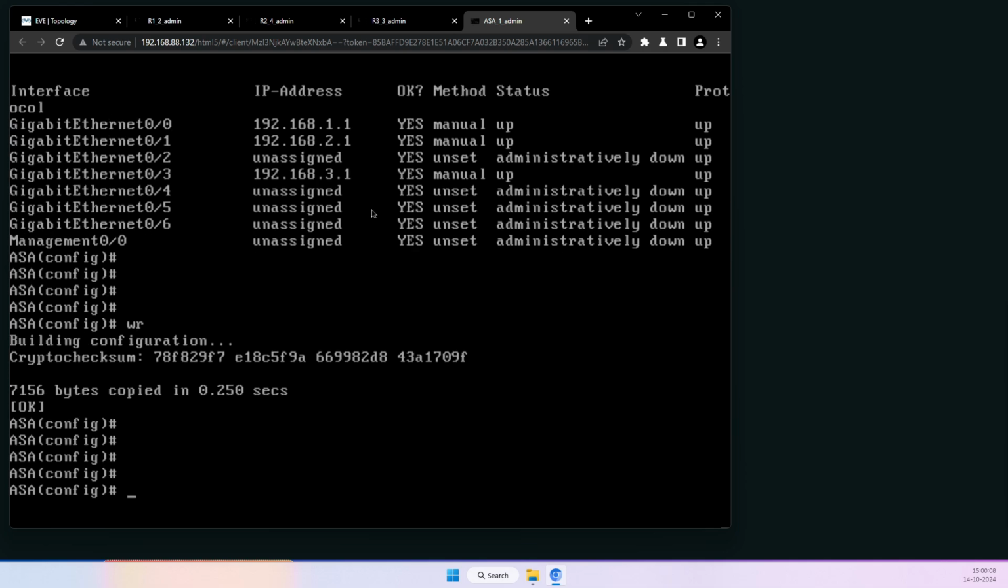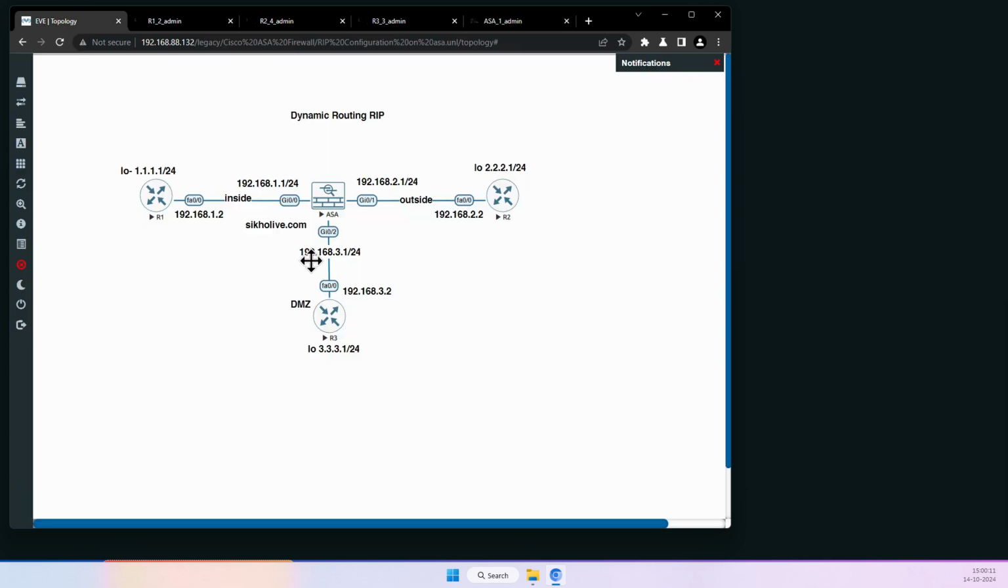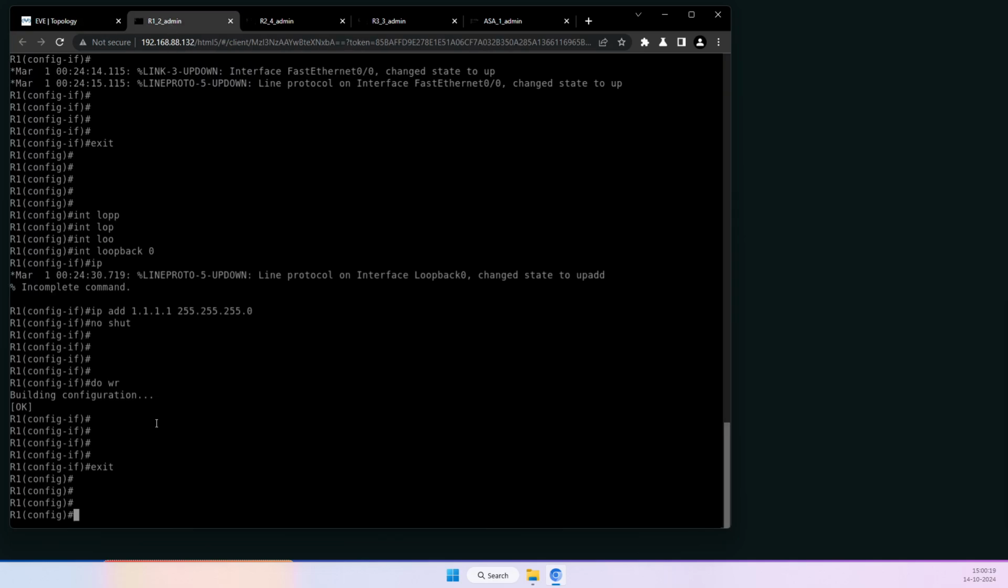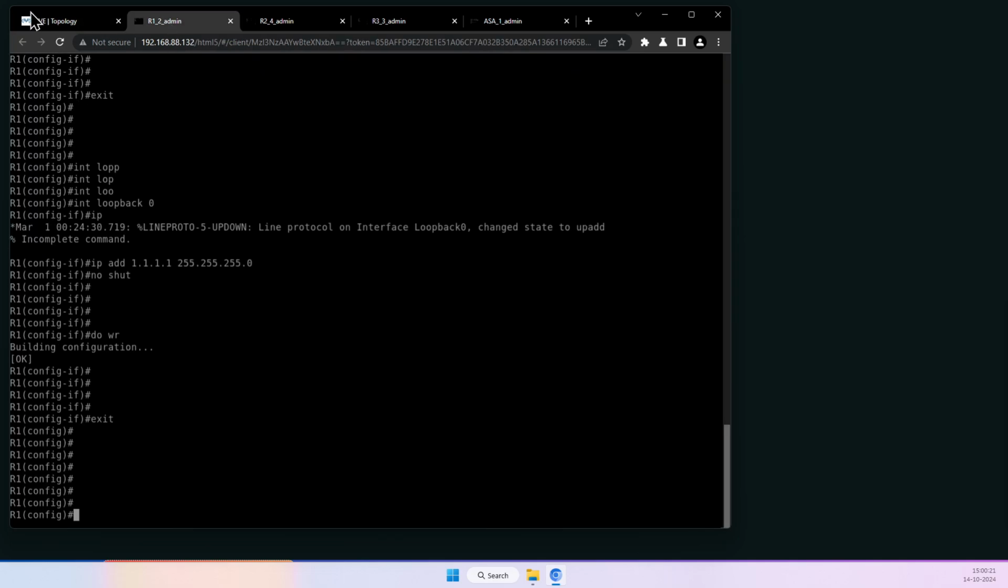So let me save the configuration for ASA firewall. Now you can start the RIP configuration for R1, R2, R3 and as well as the ASA firewall. Okay, so I'm going to start the RIP configuration for R1.